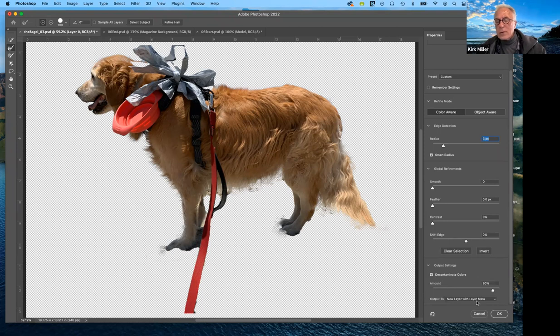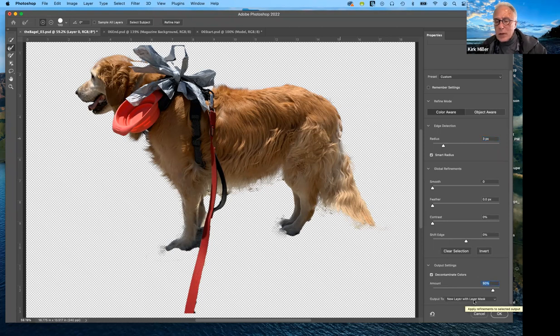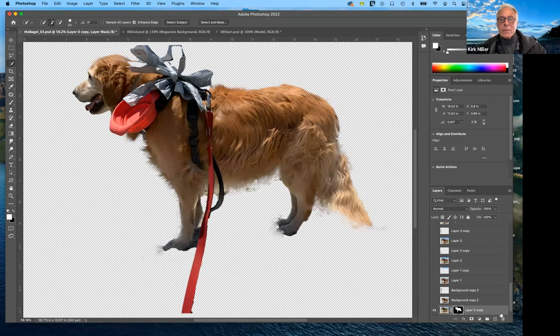And then what I like doing so that you work non-destructively is you select new layer with layer mask. That's not always the option, but it gives you a lot of flexibility when you do it that way. So now I'll go ahead and I'll click OK. And you can see that I have a layer mask, her isolated from the rest of the image.